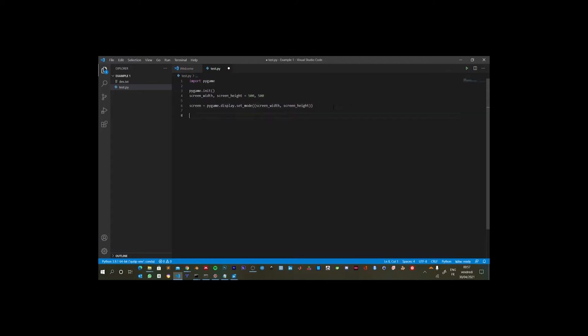We can also customize our program and set the program window name by typing pygame.display.set_caption, and we give the program a name, moving object.